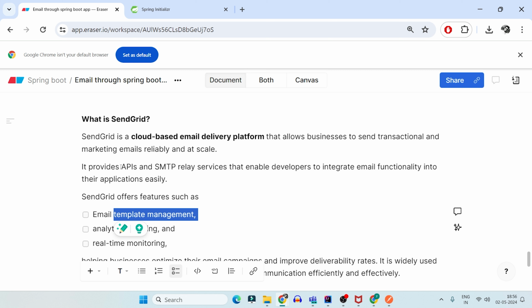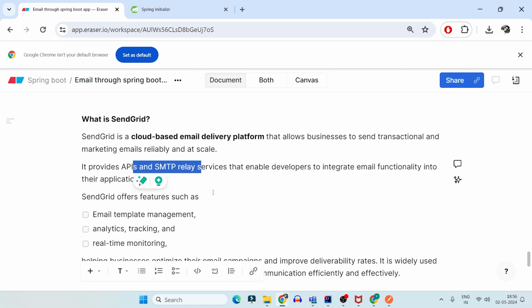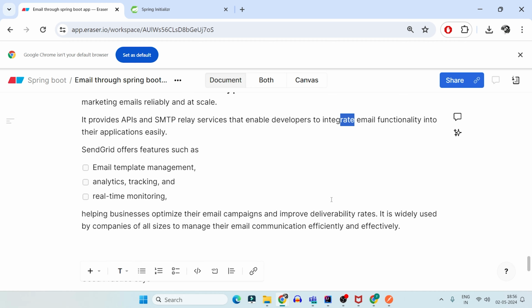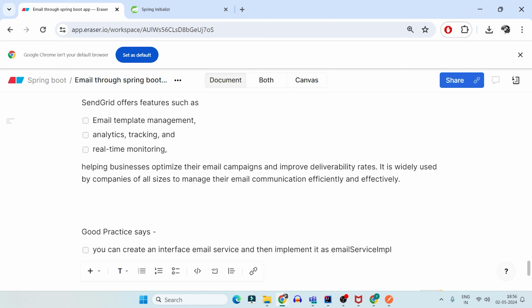SendGrid also uses SMTP as the underlying platform, but it gives you many more functionalities over it. It integrates email functionality into your applications easily. It helps businesses optimize their email campaigns and improve deliverability rates. It is used by companies of all sizes to manage their email communications effectively and efficiently.